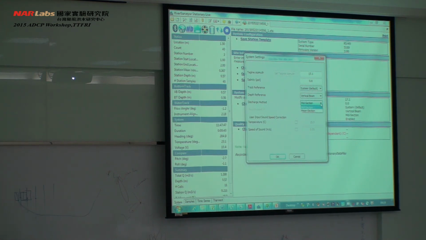And that's where the mean section method has good arguments for working out the edge component better. But if you can get close enough to the edge, it really makes very little difference because there's very little flow there, and particularly if you do a couple of verticals very closely together there, the error is very little.